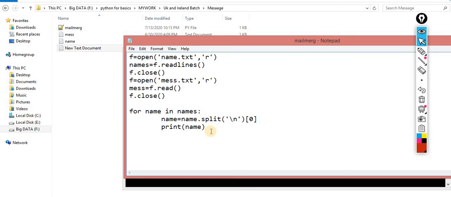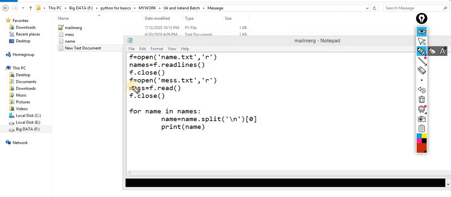Now what next do I have to do? Understand this concept. Inside this mess, the entire message is there in the form of a string. First, I have to create a file with this name. In the first case, the name is Ram. In the second case, the name is Reena. In the third case, the name is Meena, Seena, Teena, whatever name.